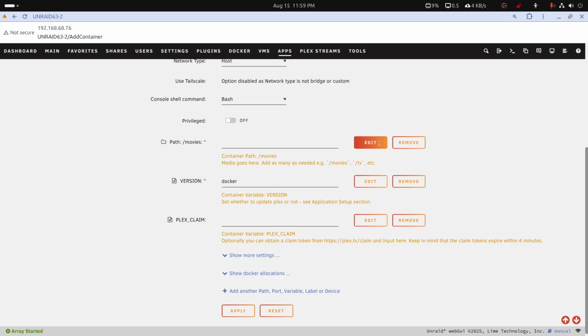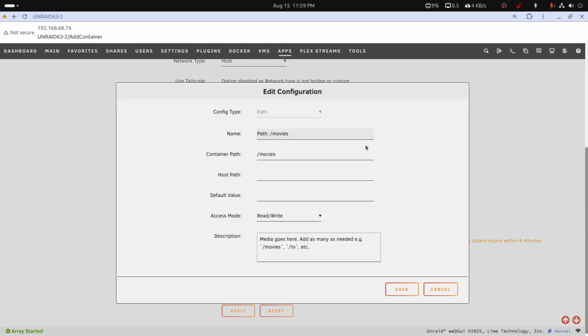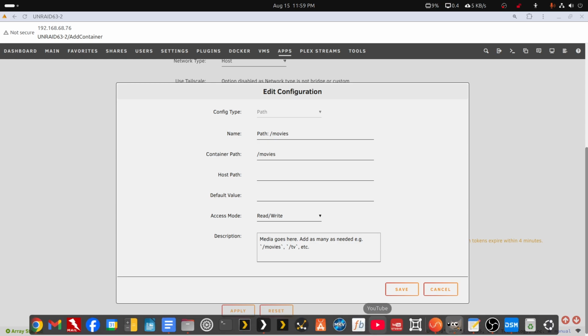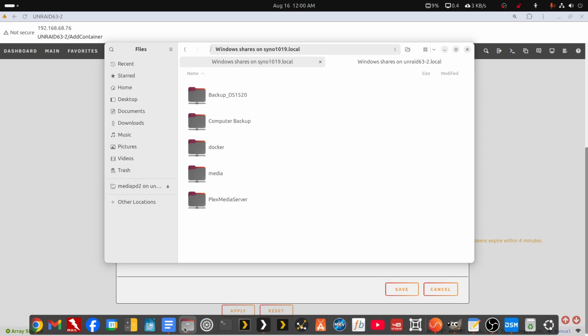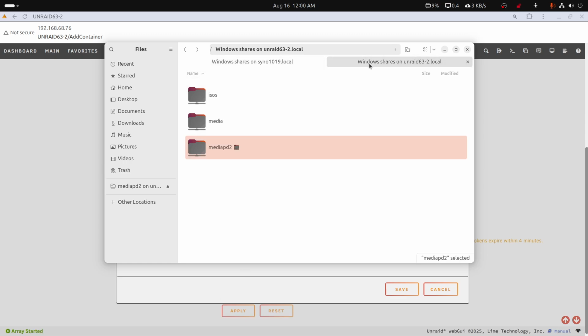So I'm going to edit the one for movies because that's going to be for all my media. All right, so I'm going to go to the media PD folder. I can't show that in Unraid without backing up and losing where I am, but I can show that through my local file manager.